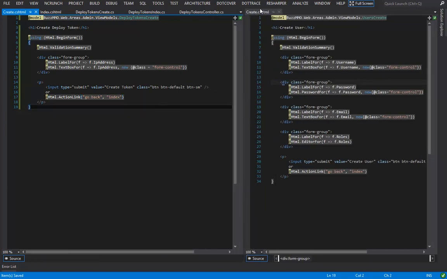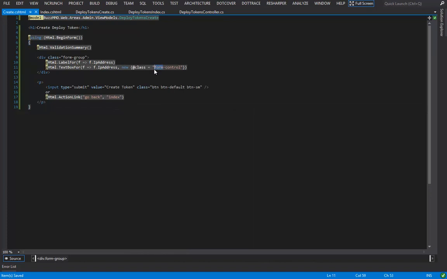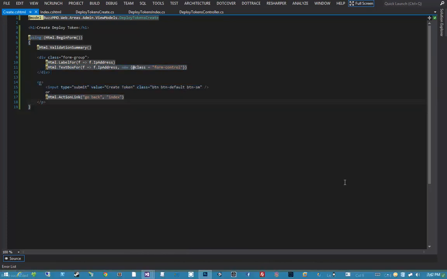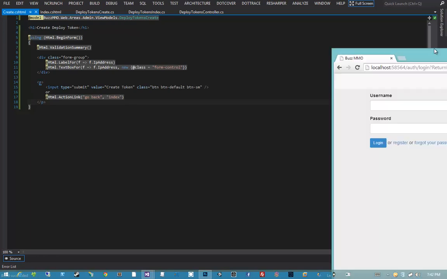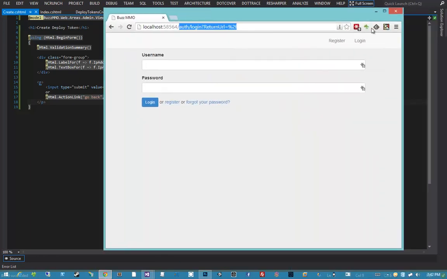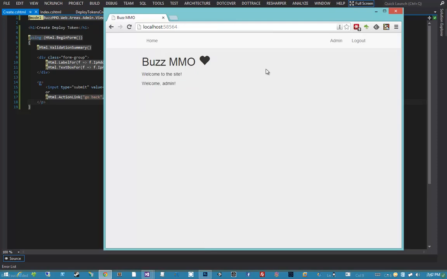Okay, so that pretty much wraps everything up for our deploy tokens. Let's go ahead and test it. I'm going to hit F6 to do a new compilation of our website. And then I'm going to come over here to our site and refresh and wait a million years for IIS Express to refresh. I'm going to log in as admin. I think my password was test. Indeed it was.